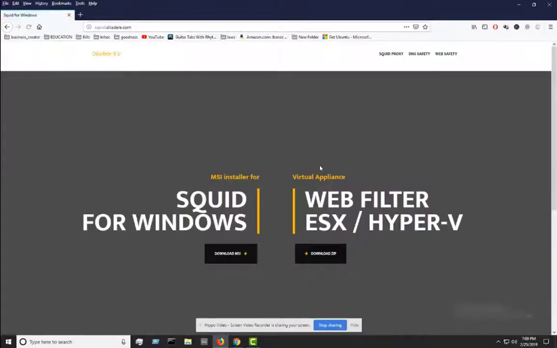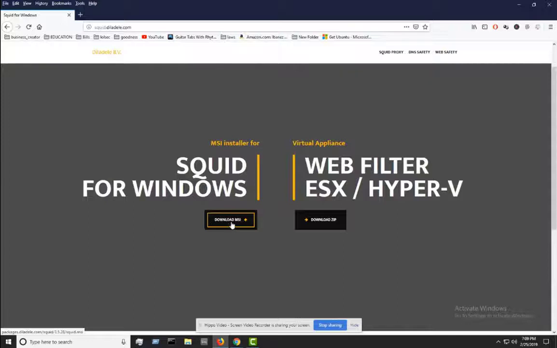This is for Windows, of course, and then just go ahead and download the MSI, and that's it. Then after that, just run it and install it. It should be very simple to install.